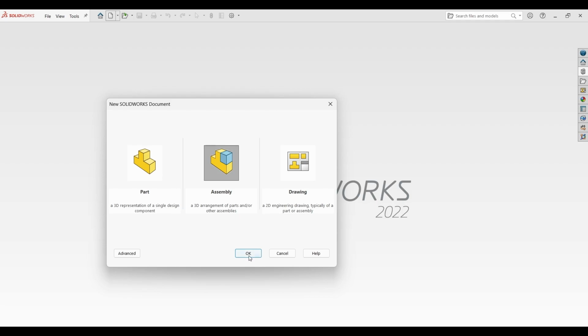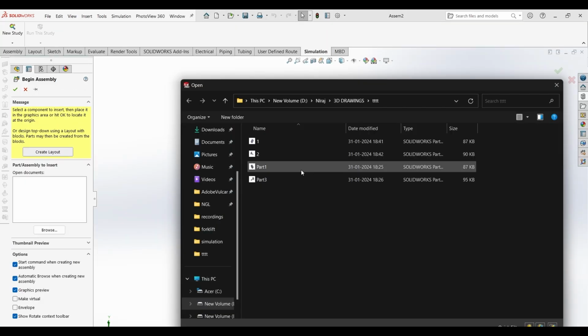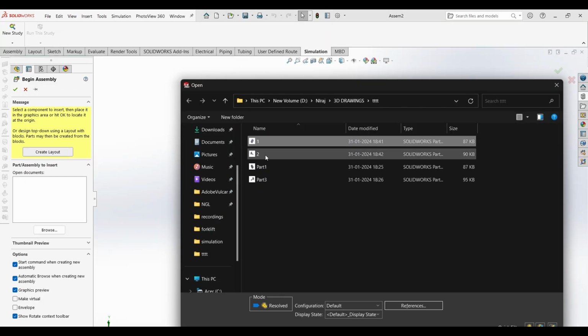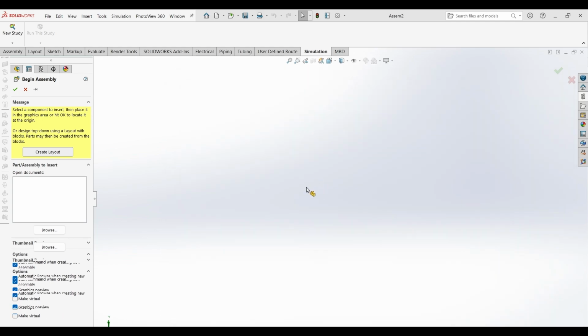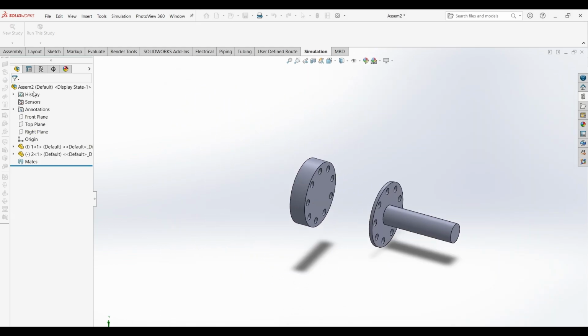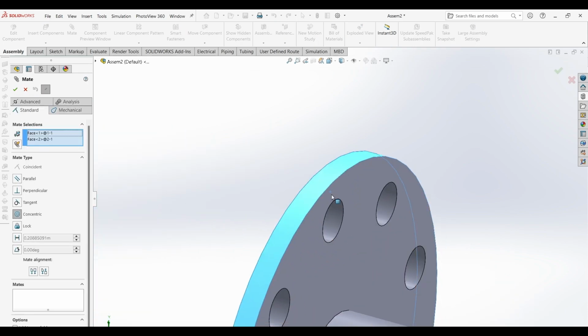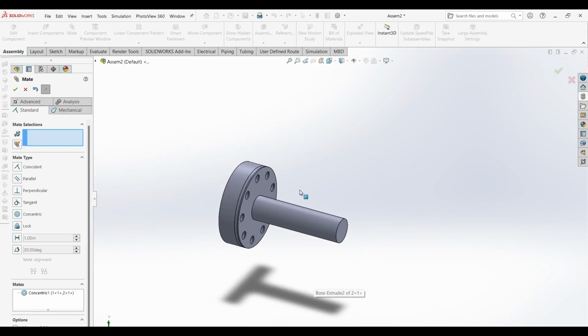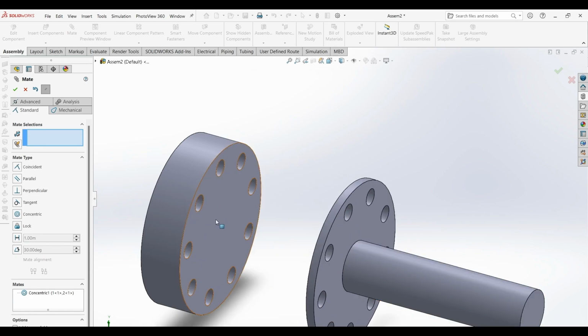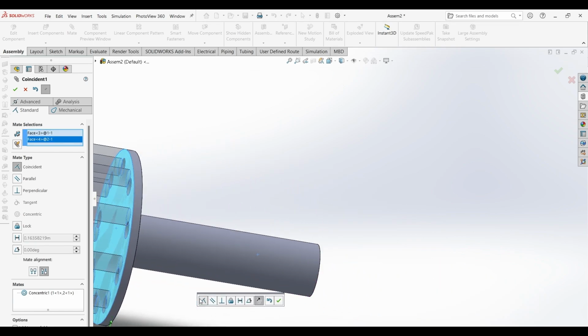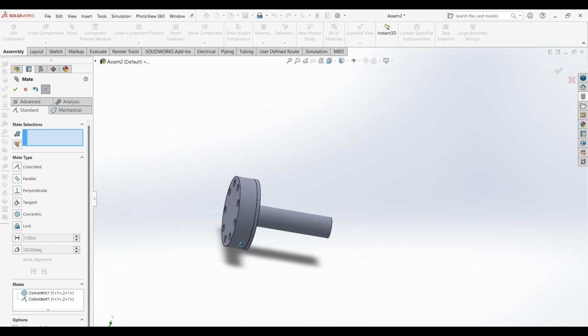Now again go and we will now create an assembly. Choose both of the parts and insert them. So see, this is the first component and this is your second component. Now go to the mate, choose this face and this face. Click on concentric. Then choose this face and this face and choose coincident mate. Click on OK. So this is a shaft which is a rotating shaft.